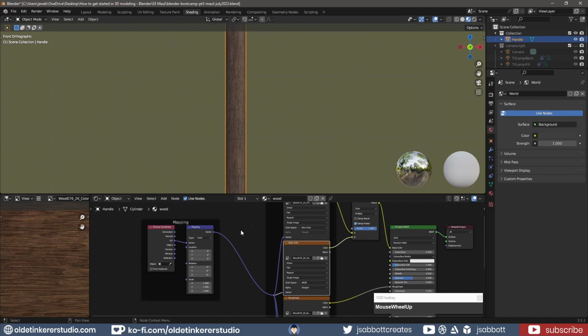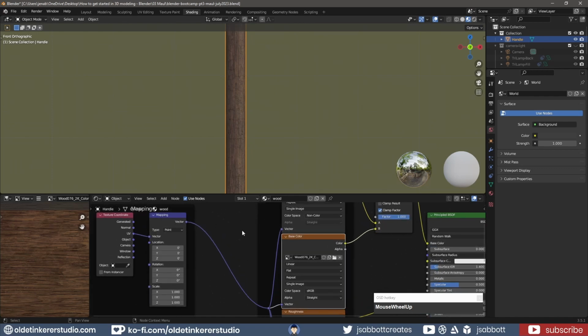To correct this, we can change the tiling of the texture by changing the scale on the mapping node. Hold down your left mouse button on the X scale and drag down to select all three axes. This way we can easily change the scale on all three axes at the same time. If I change the scale to 2, the wood texture looks much more natural.